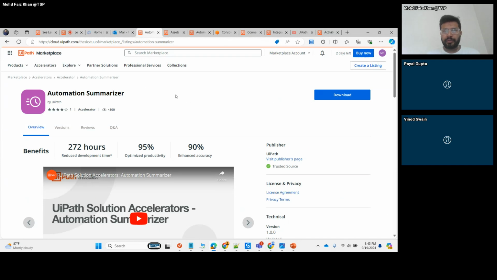Once you are signed in, you have the option to download this automation summarizer. You can see the benefit of it: it will reduce your task of building from scratch. Approximately 272 hours would be required to build this automation summarizer from scratch. 95% optimized productivity, 90% enhanced accuracy.